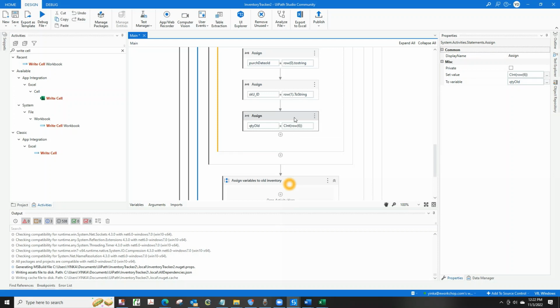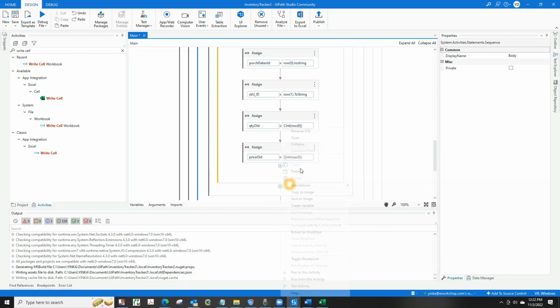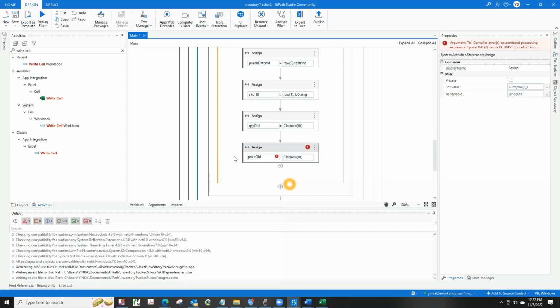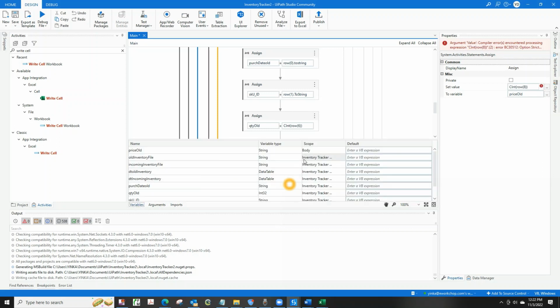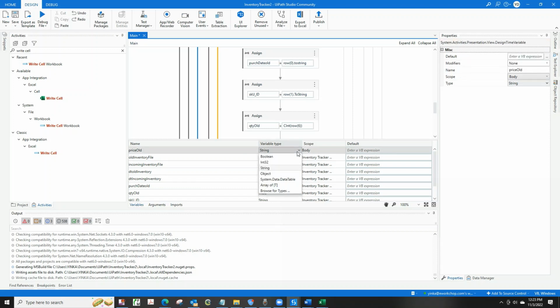So again, the price is in row 8. Similar logic, increase the scope out of this place that it is. I'm sorry, change it to integer 32, and then increase the scope to the entire project. All right, so these are the variables we will be using very frequently in this project.